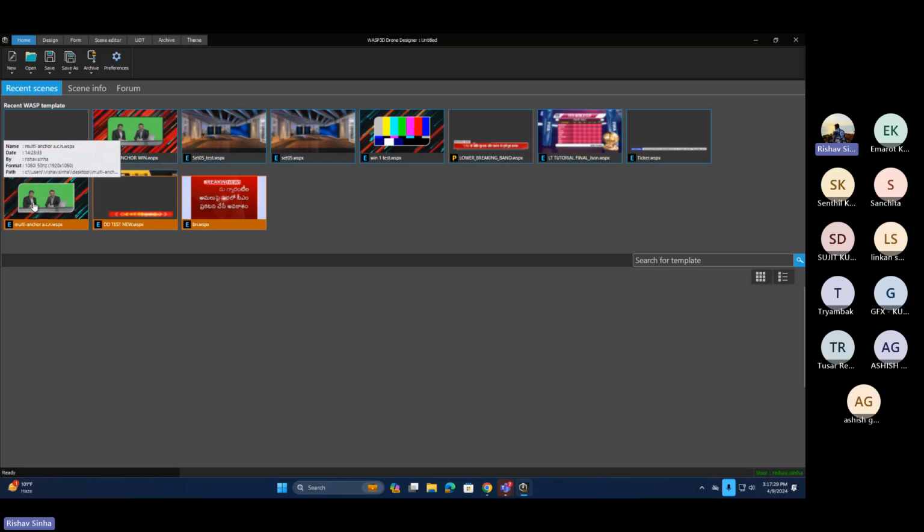You can see the recent WASP template written right here. These are recent templates which I was working on my machine, and these are some local scene graphs. Before we start working on designer training, I will let you know the difference between a local scene graph and a template. So there is a difference.